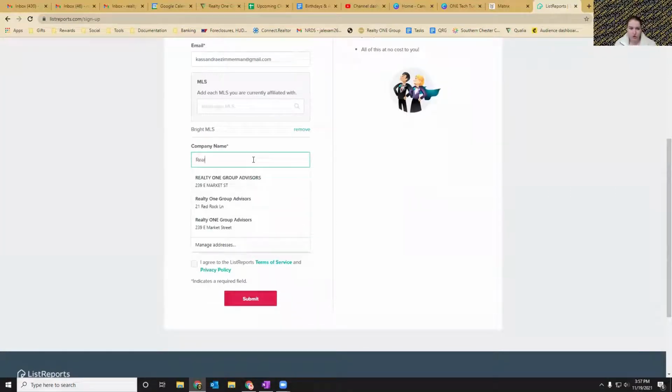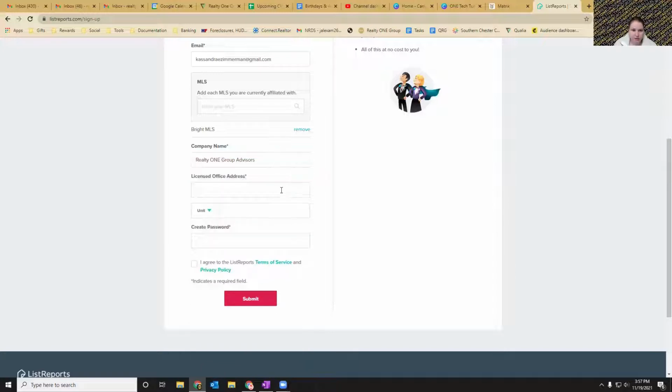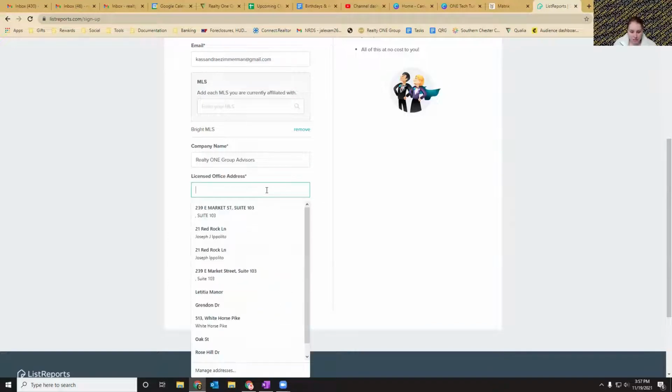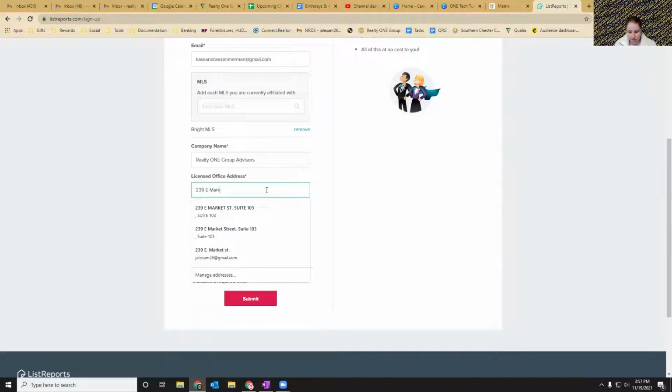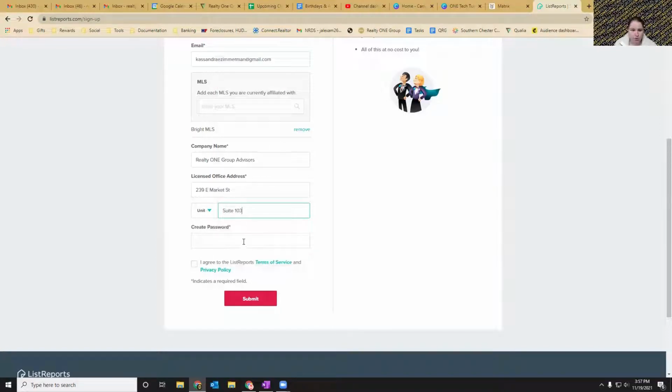Company name is Realty Advisors. I don't want it to autofill any other fields, so I'm just typing it in manually, and I actually prefer to have those capitalized, just like our franchise. Our office address, 239 East Market Street, unit is Suite 103. I will also add in here Westchester, PA. Beautiful, just like that. And then the password.